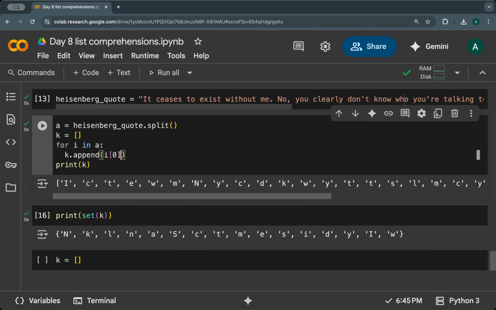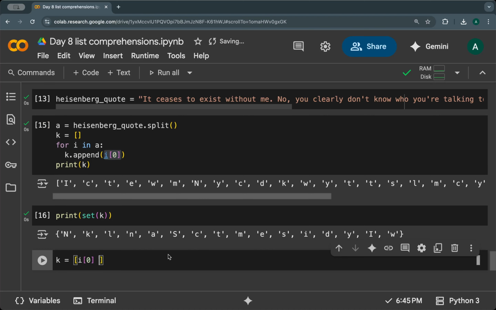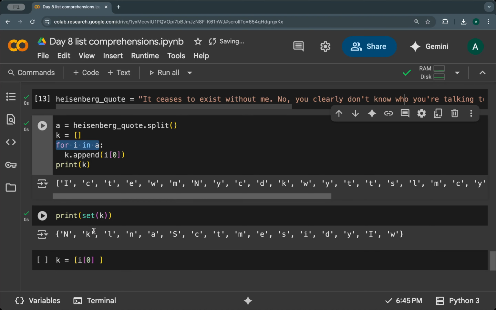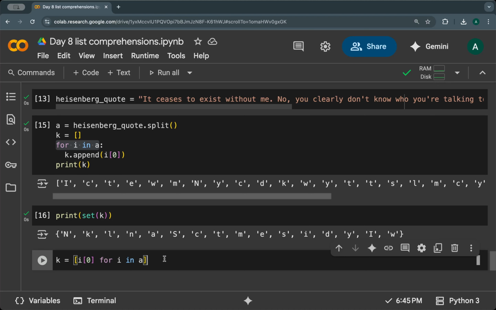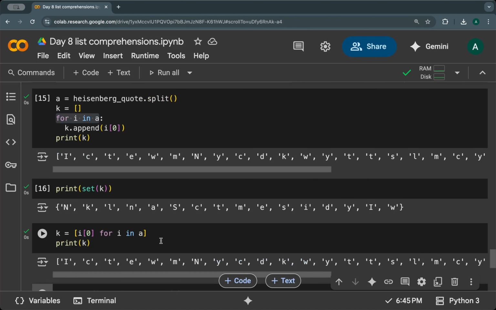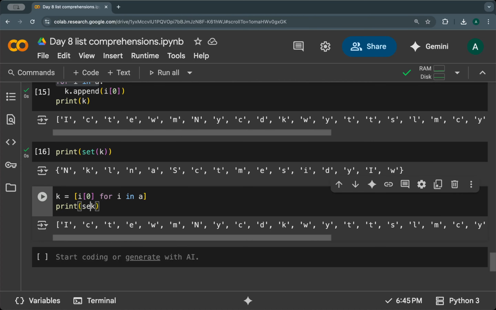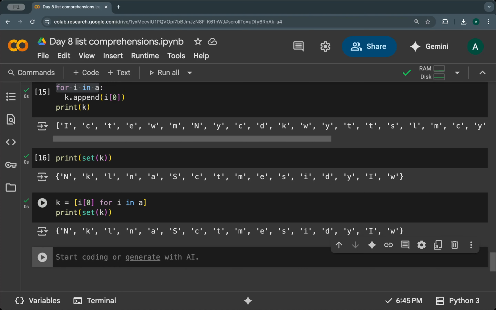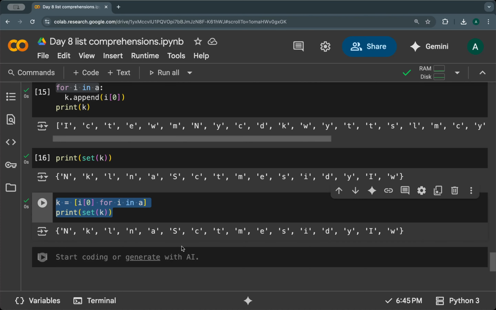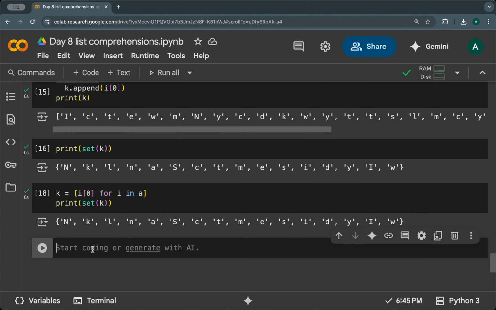First of all, I need to mention my output sequence. So yes, this is my output sequence. Then I need to mention my for loop. This is my for loop. And then I can print this k, right? And I can also use this set because I need to forcefully convert this list into a set. So this was my another method. And we have one more method.